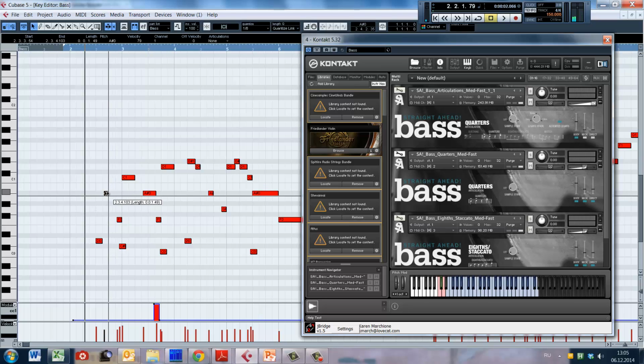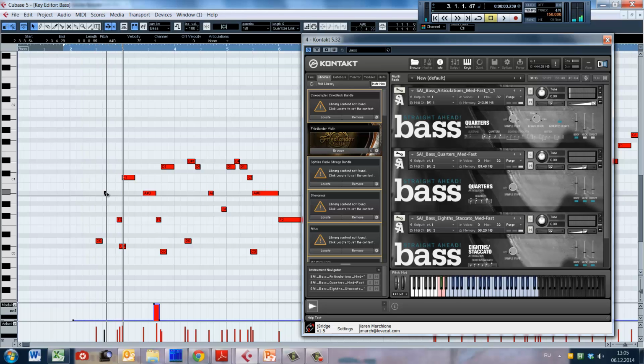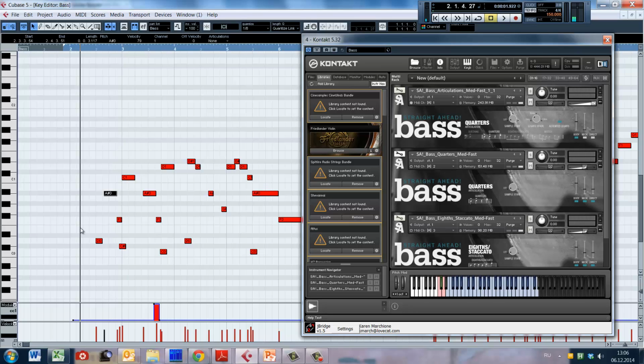Also, you can hear that if you trigger a short note, then the length of the note does not matter. It always plays to the end, and it always plays to the real release. This is, in general, very good because in many libraries you need to increase the length of the note just to ensure that the real release is played to the end. In this case, the release is always played.